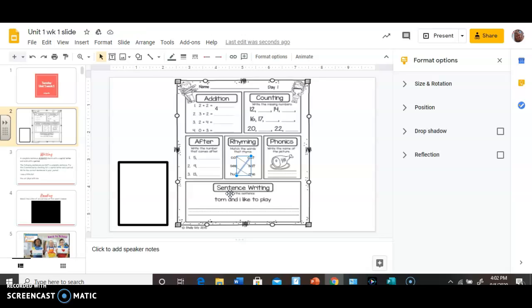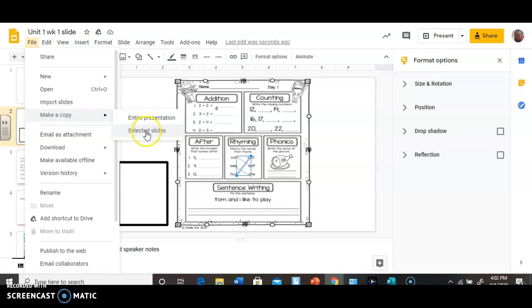So like I said, you have the choice. You can either take a screenshot and send it to me, or just go to File, make a copy, selected slide, and it will save a copy that you can then submit to me either in the comments or in a message, or you can email it, whatever is easiest for you.